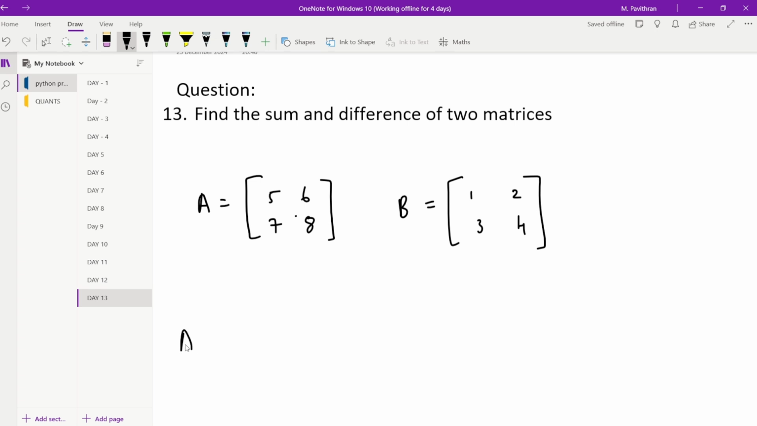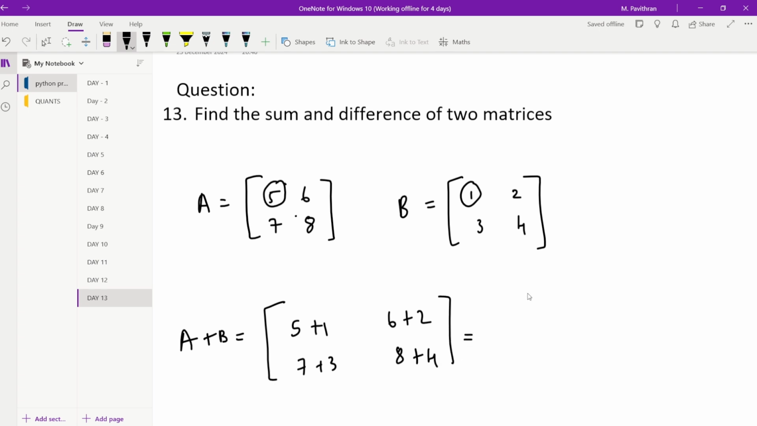Now we shall add A and B. When we add A and B, we must perform the operation in such a way that we add the elements in the corresponding positions, that is 5 plus 1, next 6 plus 2, next 7 plus 3, then 8 plus 4, which gives us the result 6, 8, 10 and 12. This is the resultant, that is nothing but A plus B.